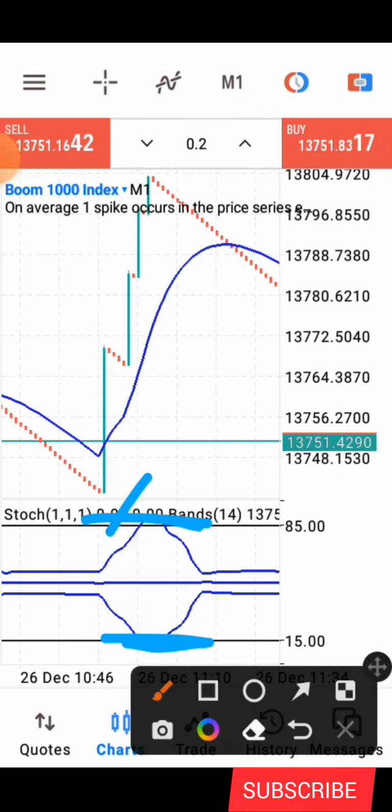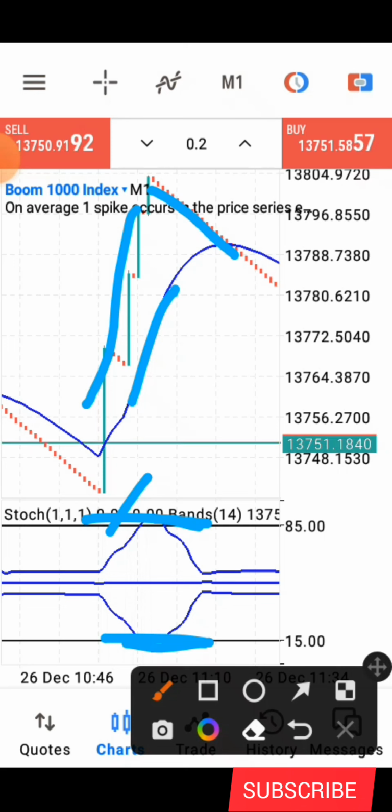And this is the way you are to take your entry. Currently you see that the spike is above this blue line. So you are not to take any entry until you see that the candlestick has crossed below the blue line, and that particular candlestick that is crossing below the blue line, you make sure it closes first. Immediately you see that it has closed, that is when you are to take your entry.